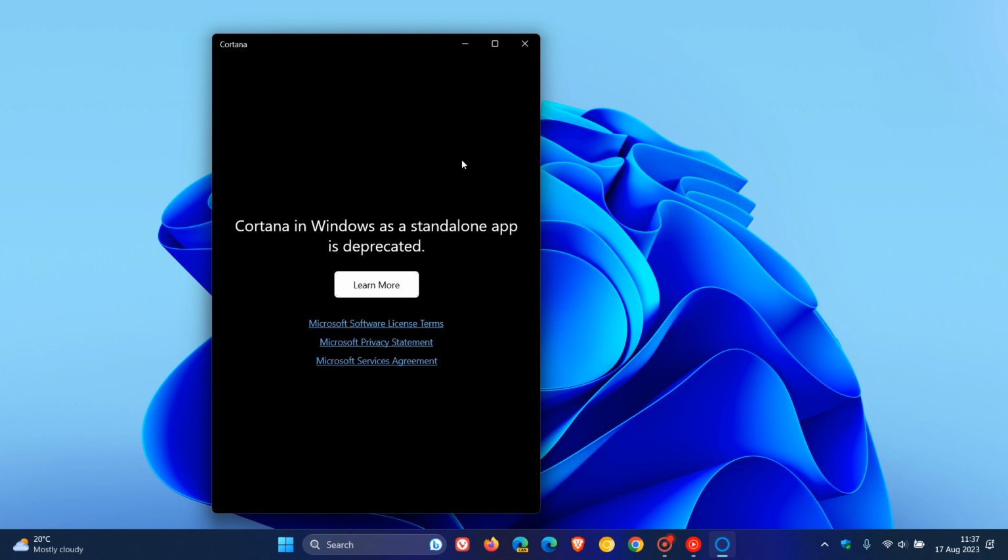Now, this could all be set to change, as I posted last month, with the then latest Canary Channel build that rolled out around about the 13th, 14th of July this year, build 25905. Microsoft finally started making it possible to uninstall Cortana on Windows 11.